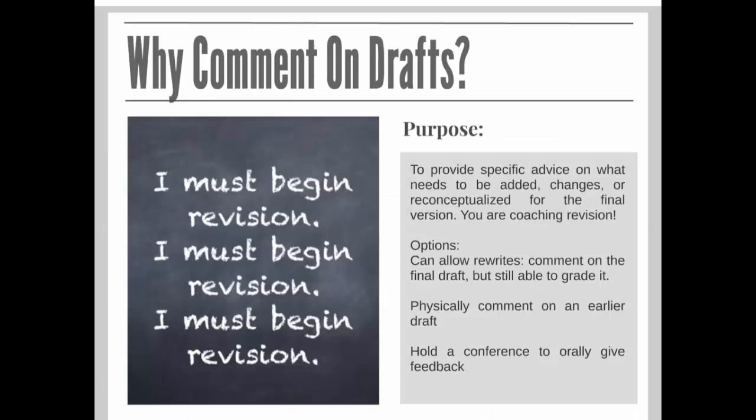But why comment on student writing? Your purpose is to provide your students with specific advice on what needs to be added, changes they can make, or what ideas need to be reconceptualized for their final version. You're coaching revision.